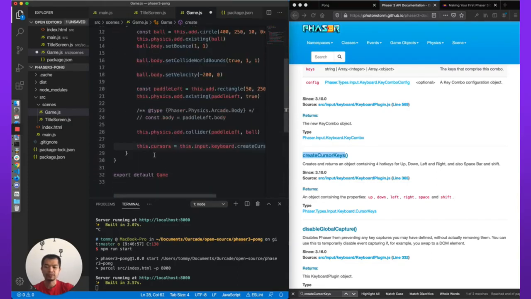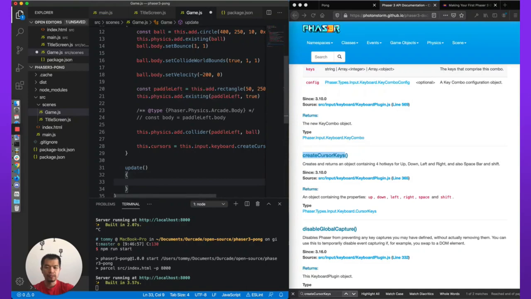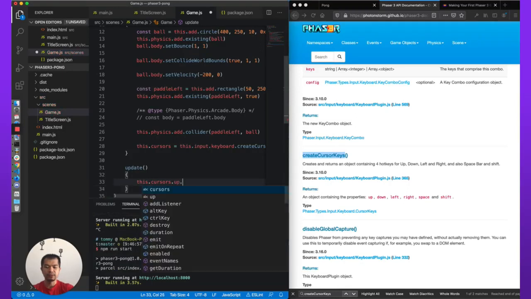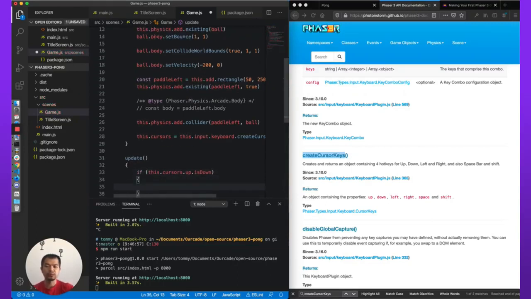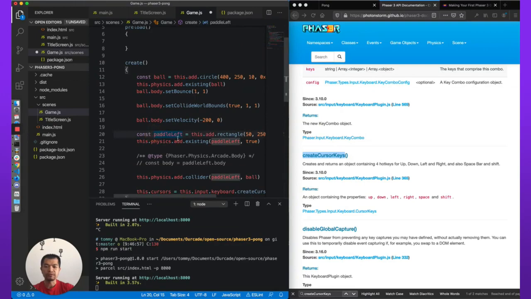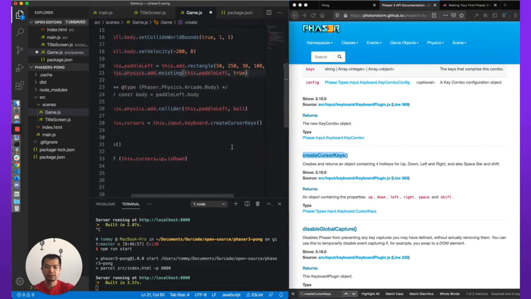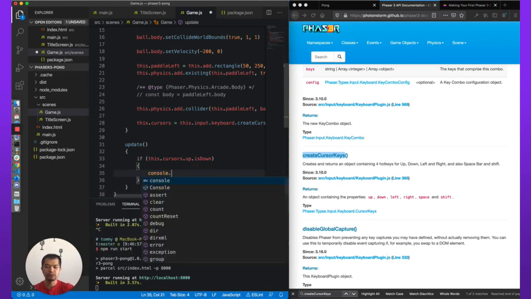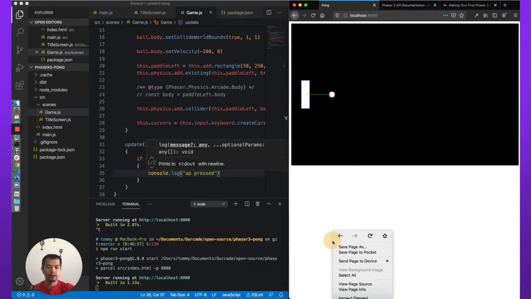We're in a scene, and now every scene has preload, or can have preload, create, as well as update. In the update, we're going to check the cursor keys, this.cursors.up.isDown. If we are pressing the down key, we should move our paddle. Our paddle is a local variable in create, so we can't touch it in update. So let's make it a class property, this.paddle, then we've got to change this and change this. Here we'll just do console.log 'up pressed' so that we can make sure what we're doing is working. Let's bring up the console.